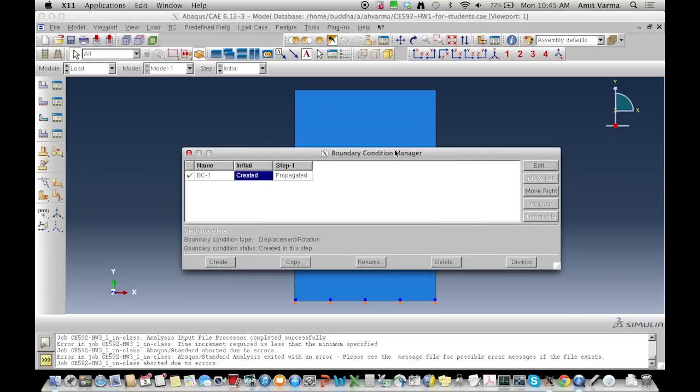So what should I do in order to conduct this analysis? I mean, I applied 50.1 ksi. I really want to go to 1% strain. How should I do it? Yeah? Apply displacement. I should apply displacement. We talked about this the last time as well.